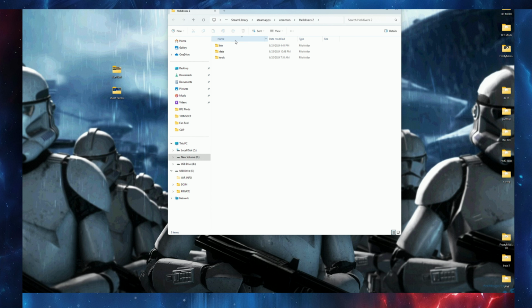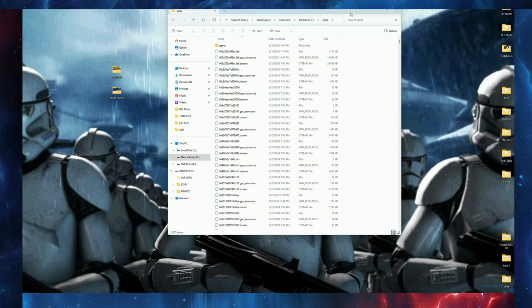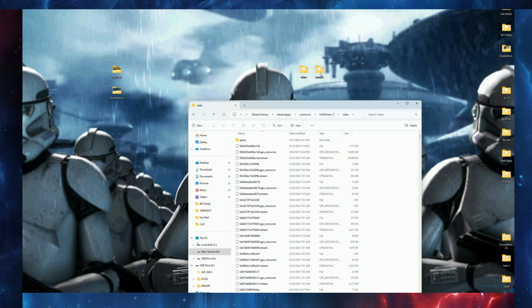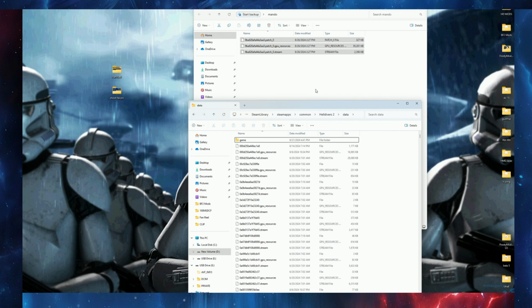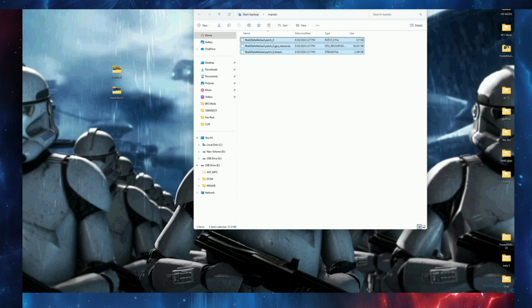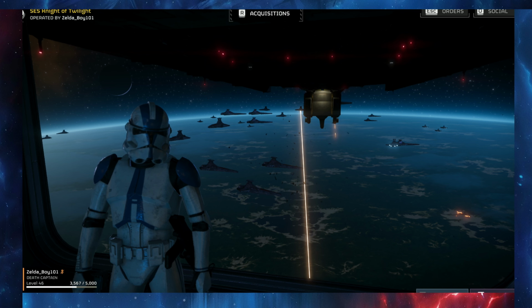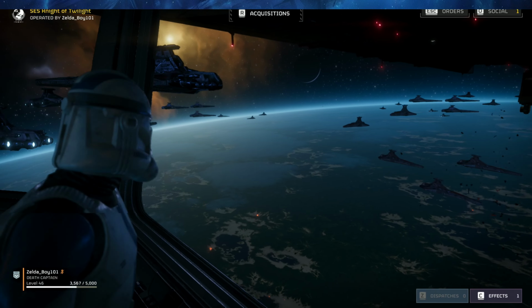Once we're in the local files, we're going to go to data. Open that up, and we're just going to simply drag our mods right into here. And just like that, your HellDivers is modded. And if you did it right, it should look like this.